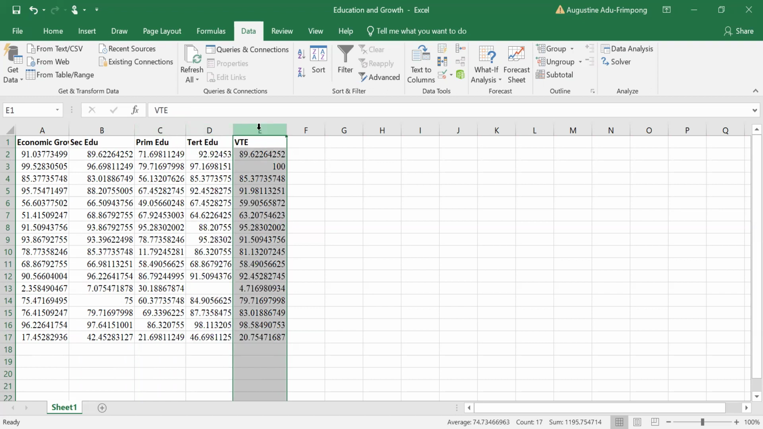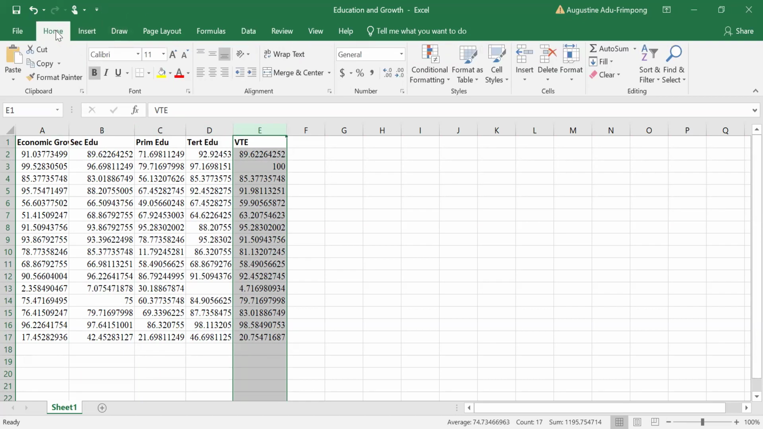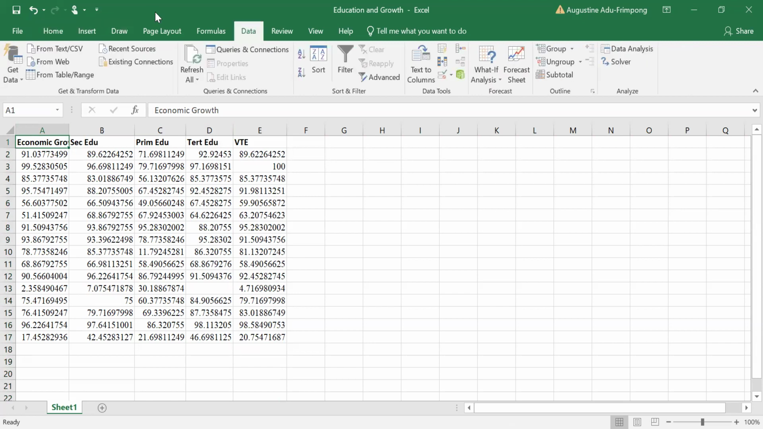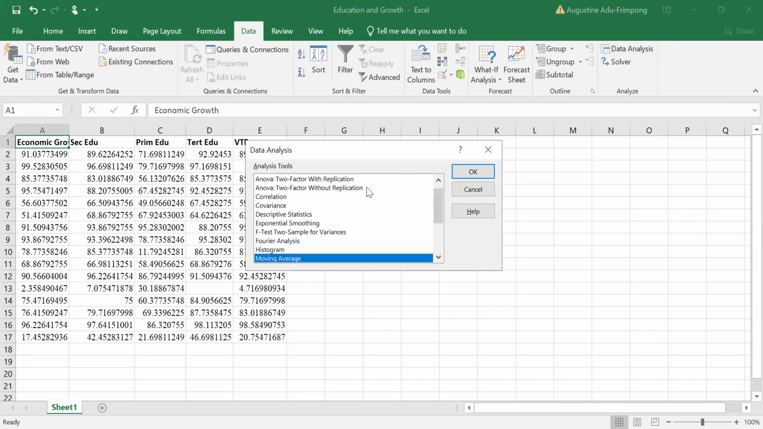So here, I'll go straight to analyze my data set. So what should I do? Since I have my data set, all I need to do is click on Data. Once I click on Data, then I will click also on Data Analysis. On Data Analysis, I'm looking for Descriptive Statistics. So I'll click on Descriptive Statistics. Then I will select OK.